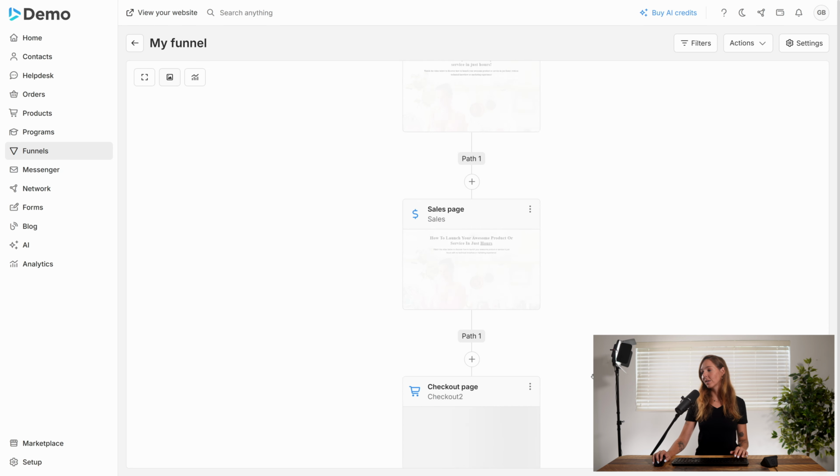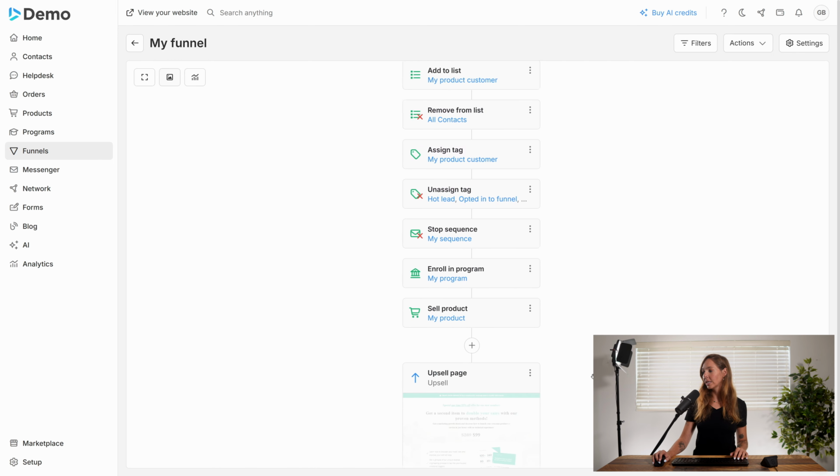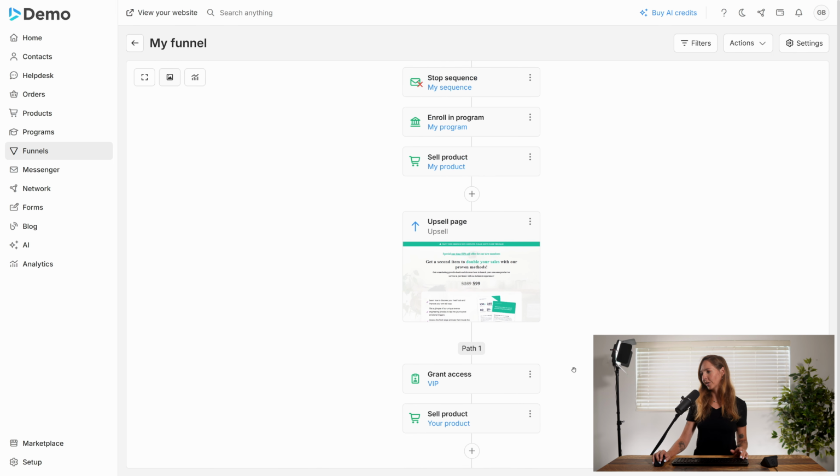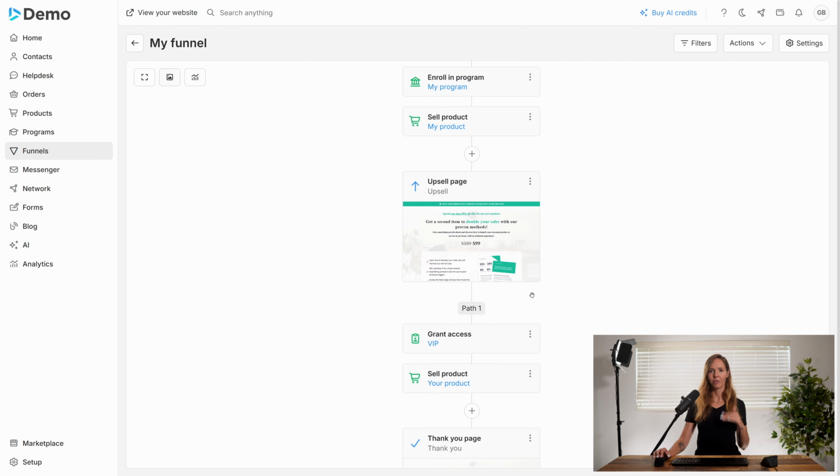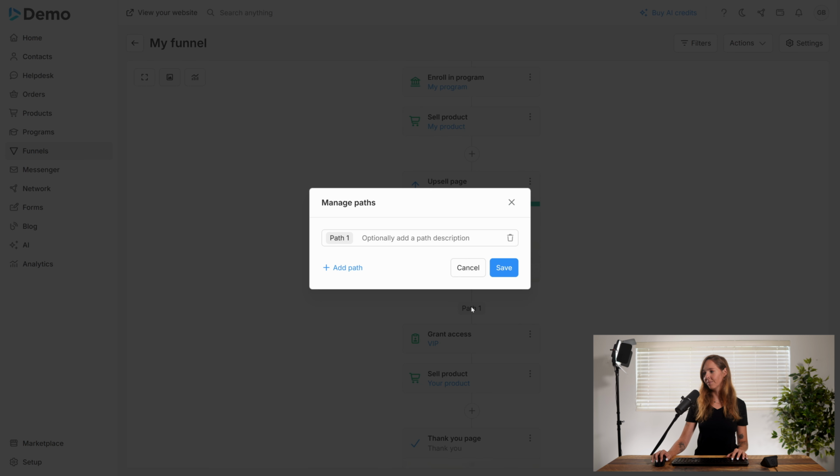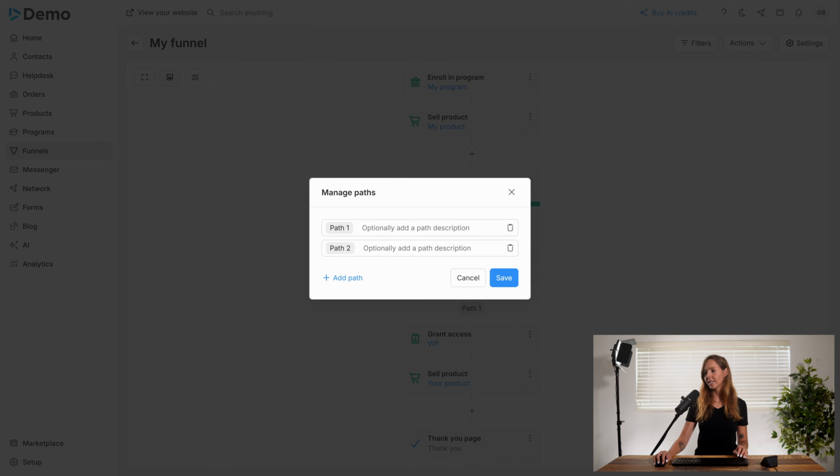To do that, we'll scroll down here to our upsell page, for example. That's a good spot for people to opt out. They've bought the product, maybe they don't want to buy the upsell. So what we're going to do is click here on the path icon here, and then we can go ahead and start adding paths. So let's add a second path.